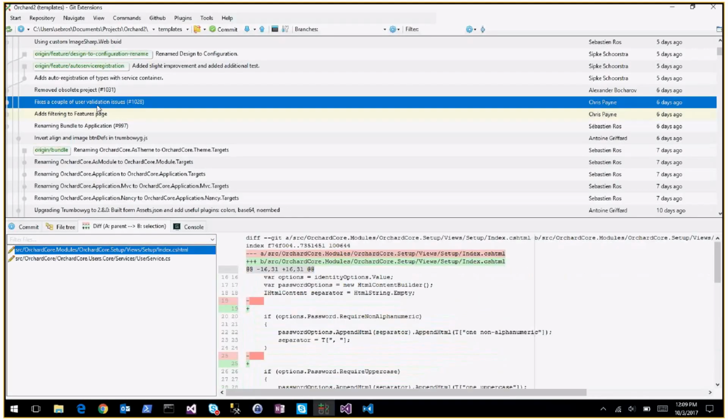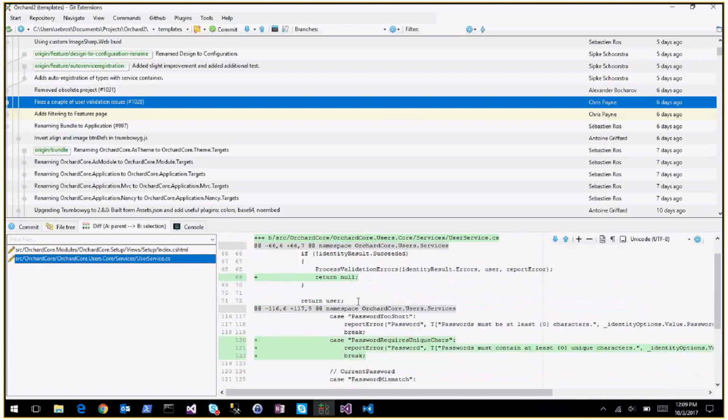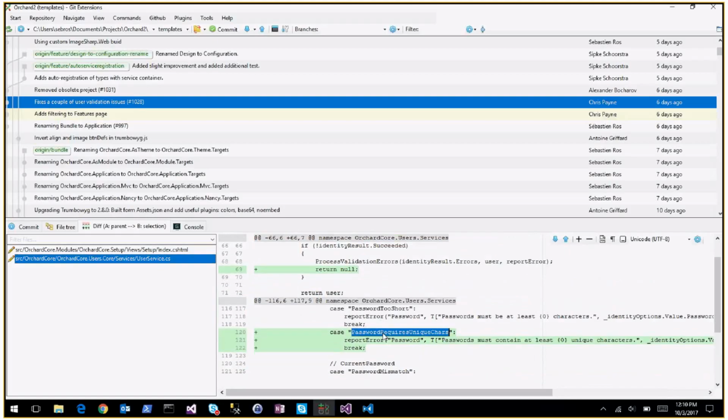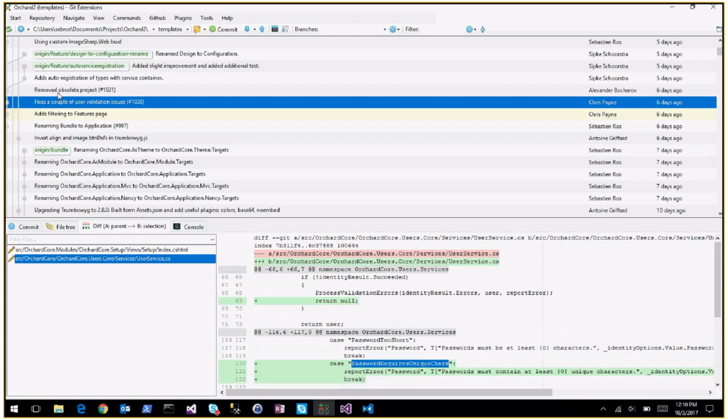Fixes a couple of user validation issues. Yes, because now there is this new option, we talked about it. So Chris added the support of this one in the UI, and also here for the errors. Okay, so now it's supported. It was not supported before. That's good. We talked about it last week.